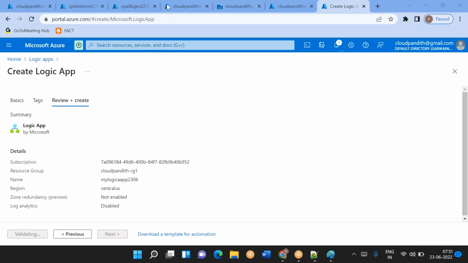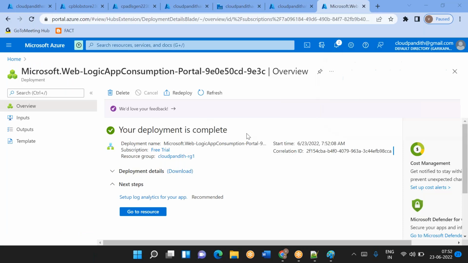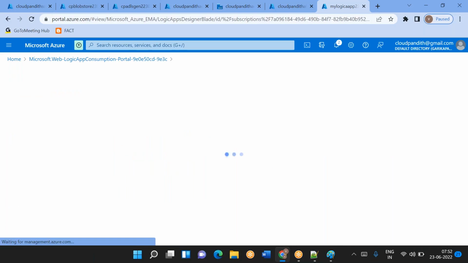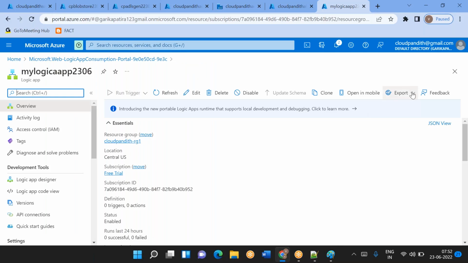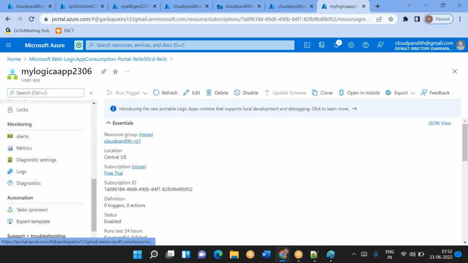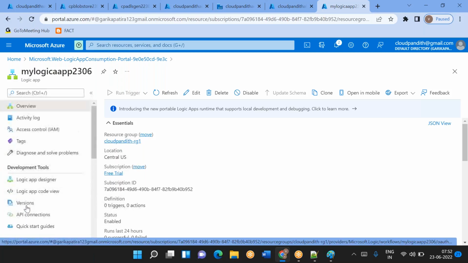See here, your deployment is completed now. Go to resource. Automatically Logic App designer is opening. I will go back to show you step by step. If you want to export anything, sorry, not here. There will be an option to export. See, Export template. Any service you go to, you will have Export template. Okay, fine. Now go back.